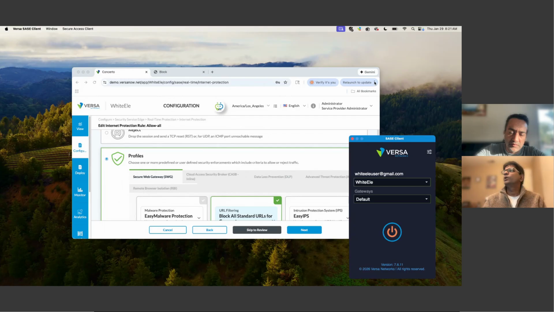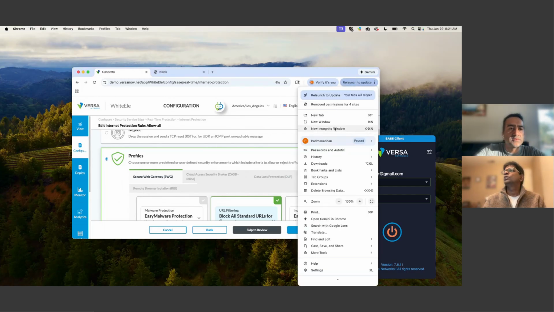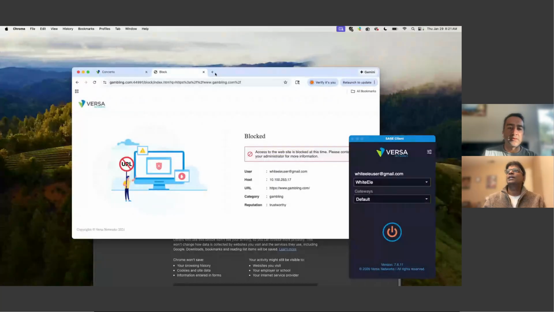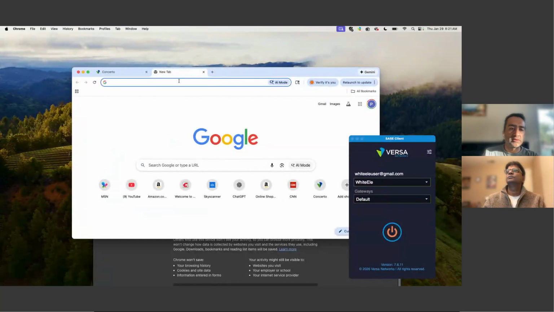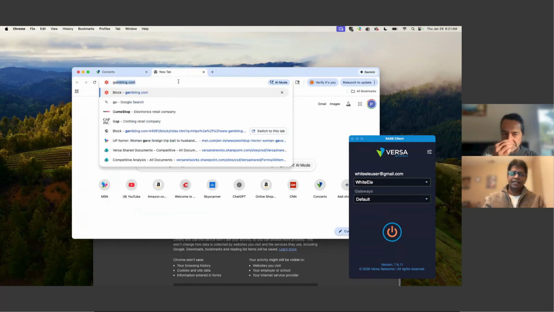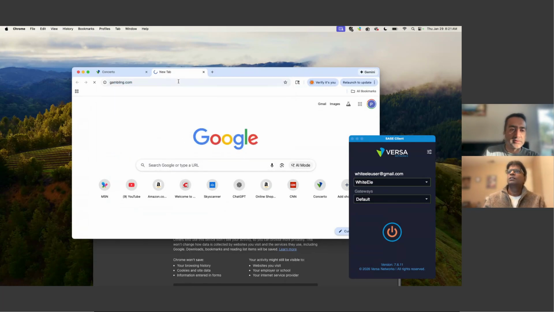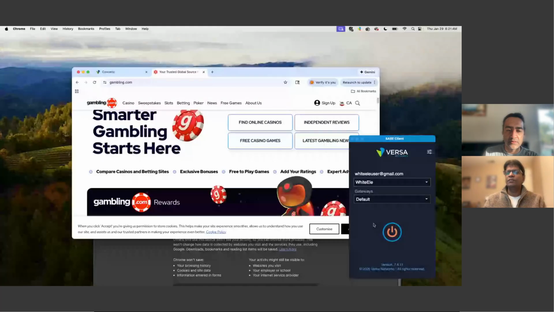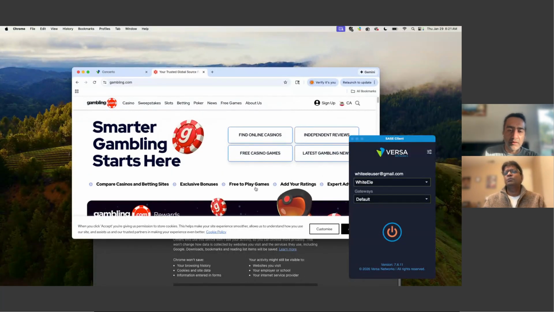Open an incognito window just to make sure it's not cached, but it can work without it also. But let me just try that. Since it's happening on the gateway, if you see, the site is loaded here. So that's as simple as that. The moment we turn on the ZTNA VPN, it blocks the whole gambling site at the gateway, and when we disconnect it, we're able to access it.